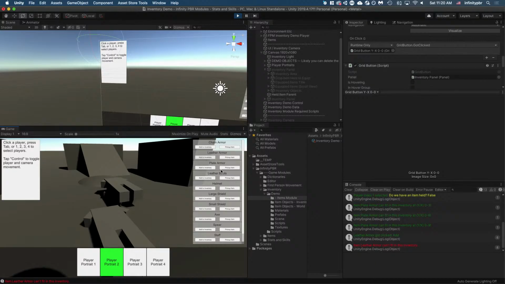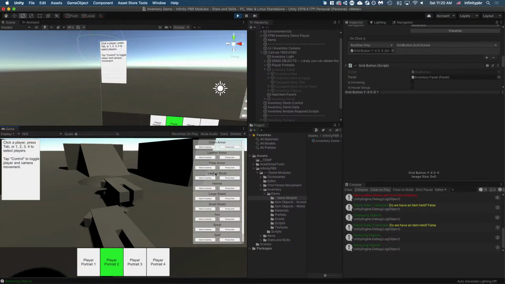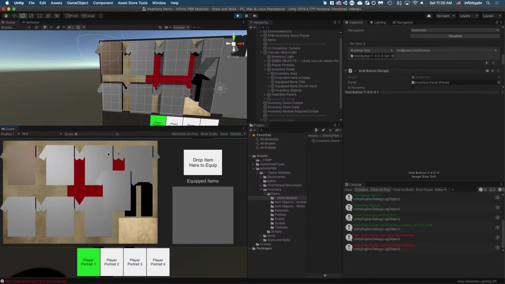So if we add a whole bunch here, let's say that players 1 and 2 are both full. If we look at them, their inventories are just chock full of stuff. If I then pick up another chain armor, I'd be like, oh, I could put it there. Okay, there was room there. Well, that ruined my demo. Okay, let's say I pick up another chain armor. Oh, can't put it there, so it loads up here.